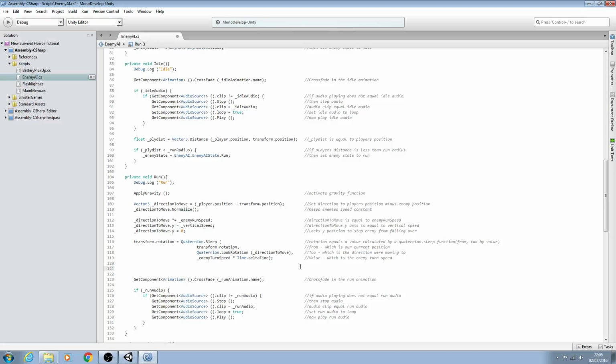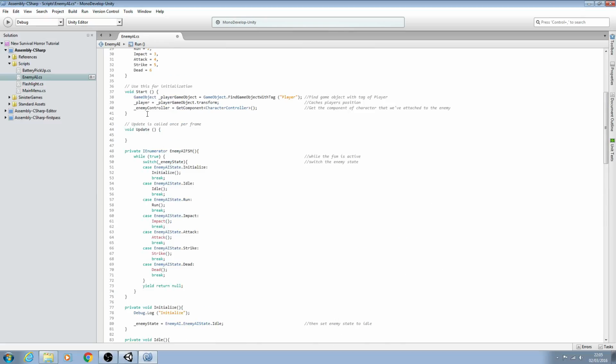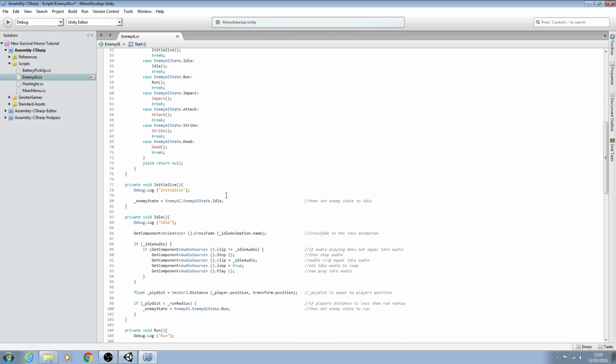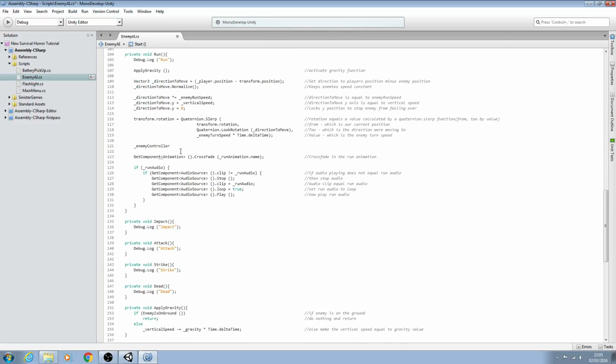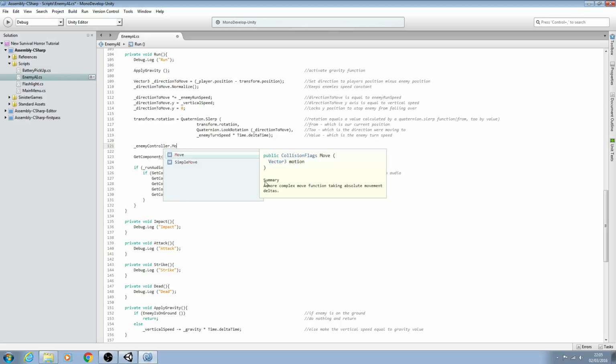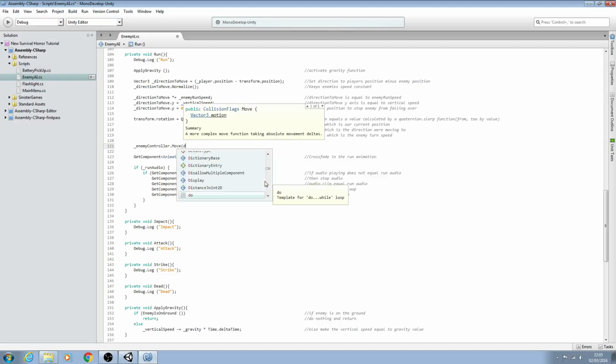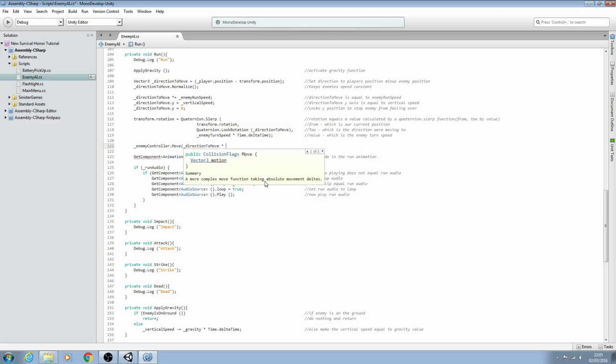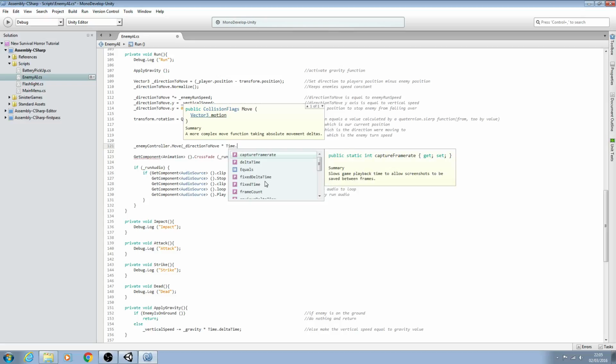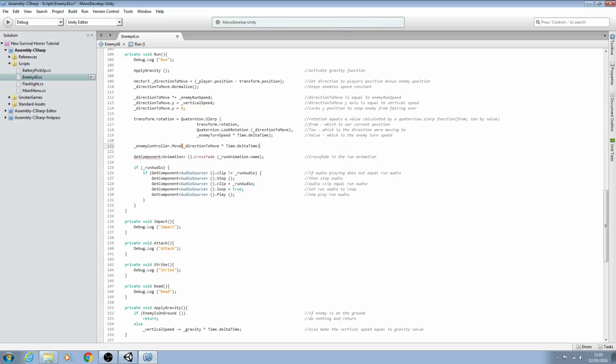But with that now in place, we can actually move the controller, and we'll do this by using _enemyController. Remember, that's our character controller we assigned to the enemy up here in our Start function, and we'll say .Move. We can open brackets, and it's going to be the _directionToMove times Time.deltaTime. And we'll close brackets there, and we'll close the line off.